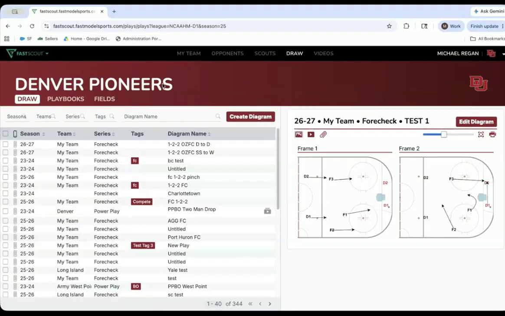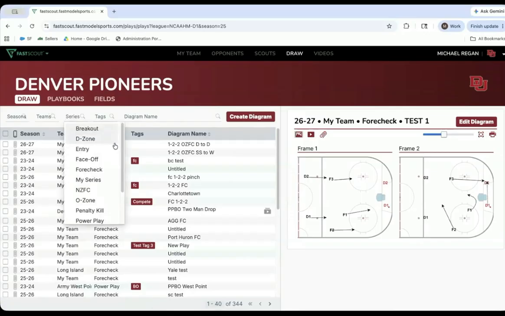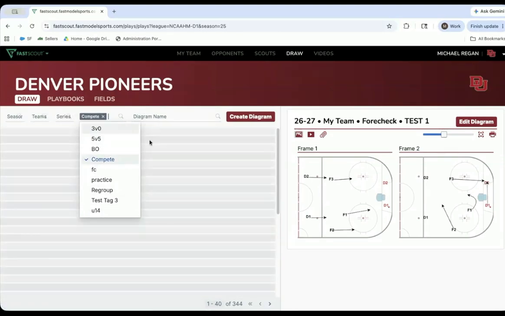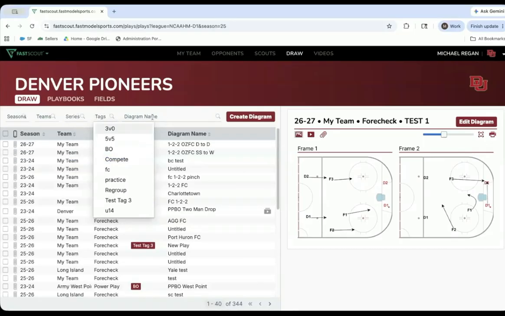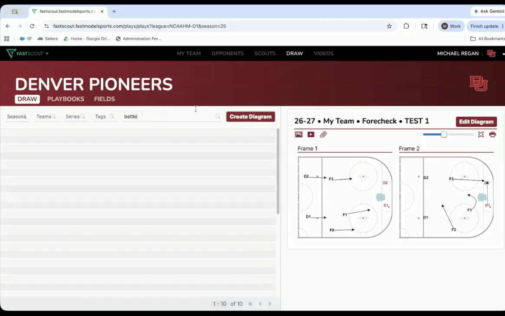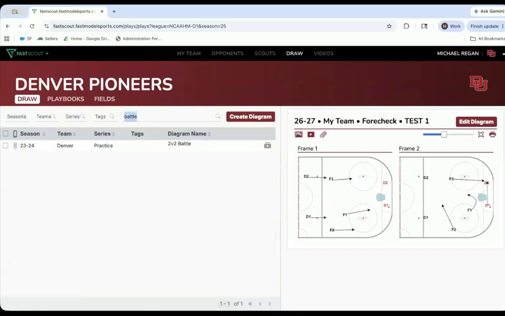Within the FastDraw application, this is where you can draw the systems and the drills that you add to your scouts within FastScout. So here you'll see we can search across series. So if you tag a drill as a breakout or a system as a breakout, you can search for that here by clicking on here, or any tags that you add to the drill. So if you have a practice drill that's a forecheck, but you also want to have compete via tag, you can add that there and you can see all of the drills that we've labeled as compete. We can also search by diagram name. So as I've done before, if I search battle, it'll pull up that 2-on-2 battle drill.